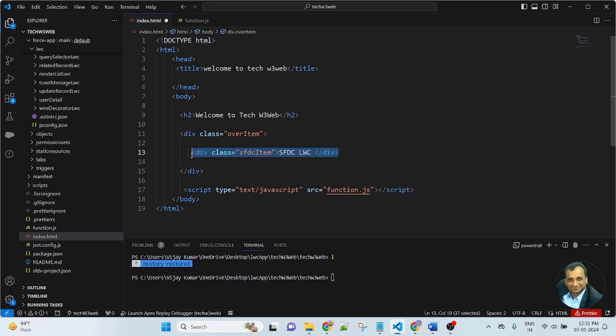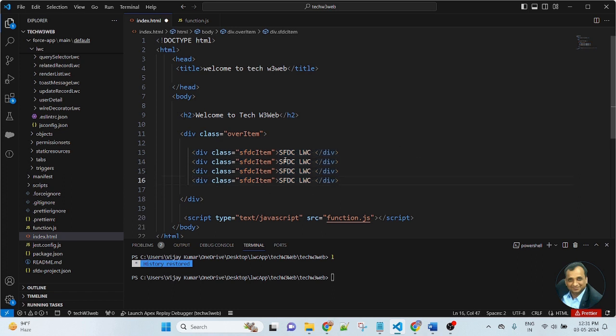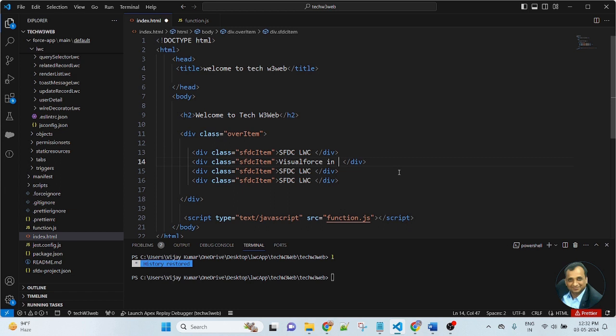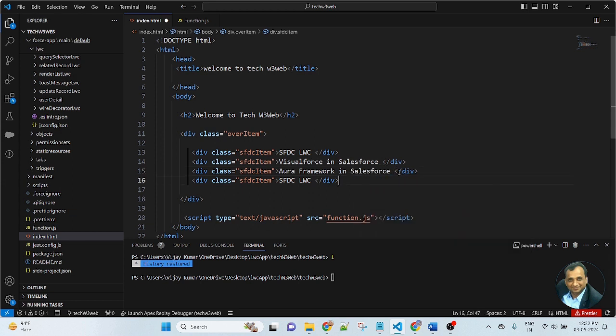Then copy the div, paste it 3 times, and change the text value: Visual Force in Salesforce, then Aura framework in Salesforce, then integration in Salesforce. Here I created 4 divs. The text is different, but the class name is the same.